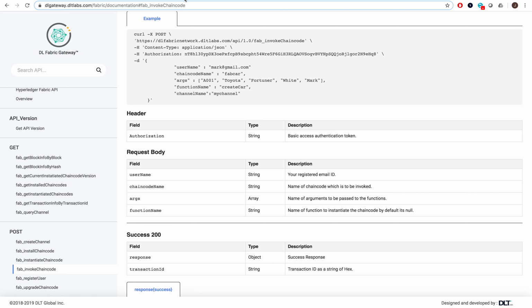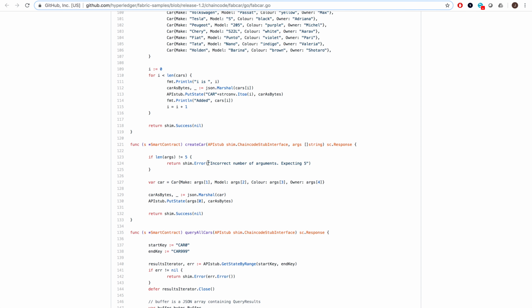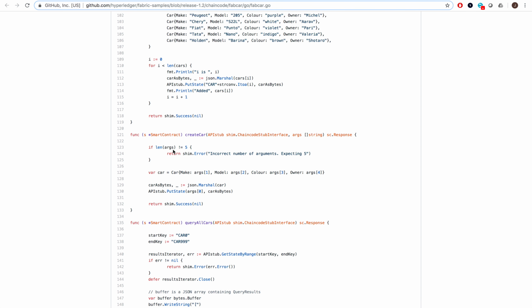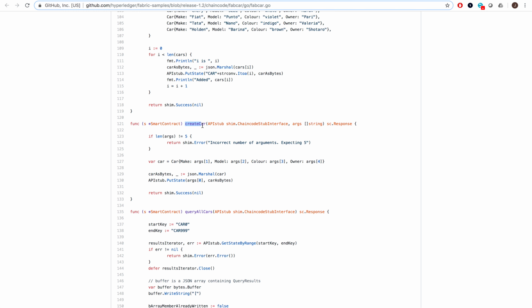Now, for a quick moment, let's go back to the FabCar Chaincode itself and take a look at the createCar function. We're going to be invoking this in just a moment, but I want to note that there are 5 parameters that are required. The first being a car number, the second being the make, third being the model, fourth being the color, and the fifth being an owner.